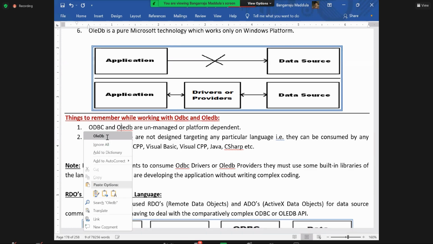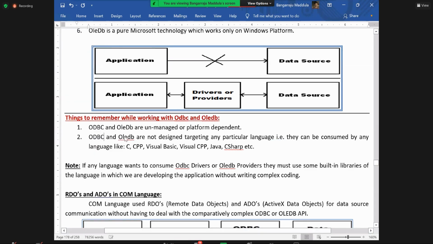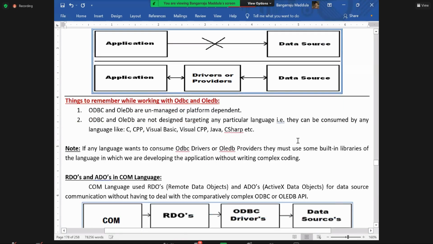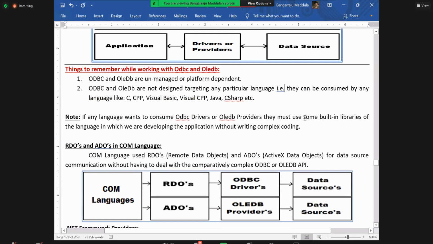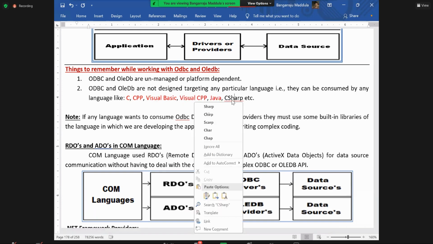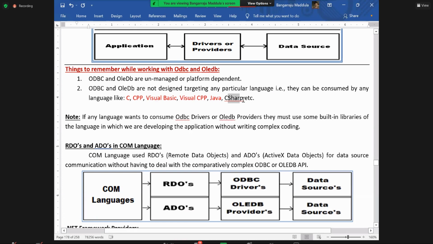Okay. And finally, we discussed the very important things to remember with ODBC and OLEDB. The first important thing to remember about ODBC is that they are platform dependent, right? Second thing, they can be used in any language, so we need to take the help of some libraries to implement the logic. Okay, so this is what exactly I taught you in the last session.